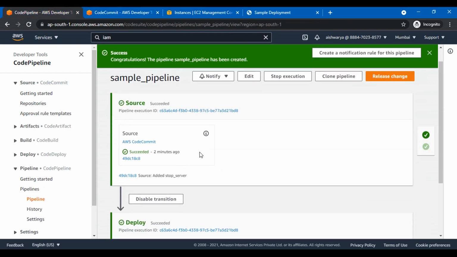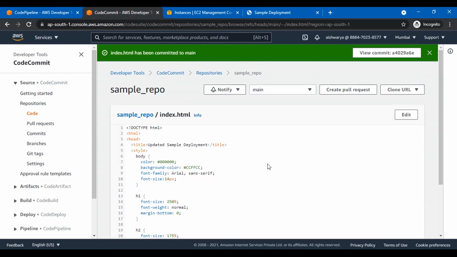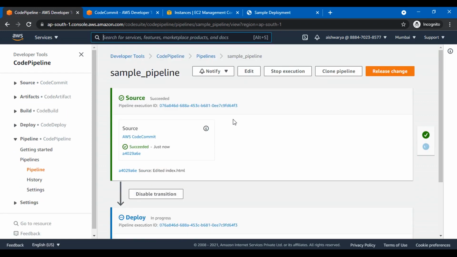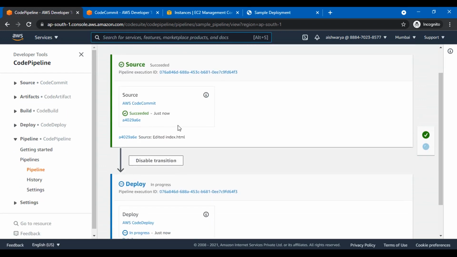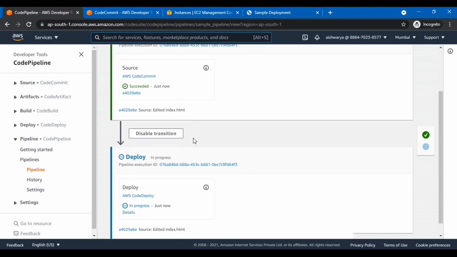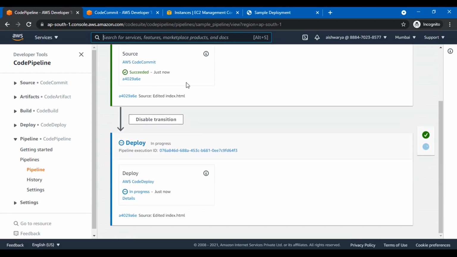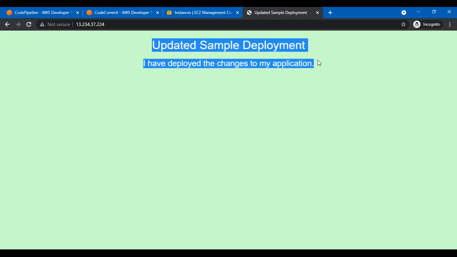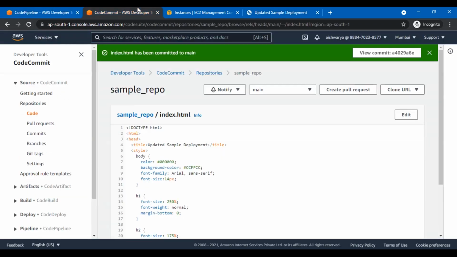So soon it will be in progress once this is committed. So soon it will come into the progress. So you can see here the source has been downloaded very quickly, and deploy is now deploying, and we will be able to see the changes here itself without making any changes anywhere else. So deploy is in progress, and as soon as it is succeeded, we will be able to see the changes there. Okay, it has also succeeded. Now let me refresh this. Yes, the changes have been deployed here automatically. So what I did, I just changed the source content.